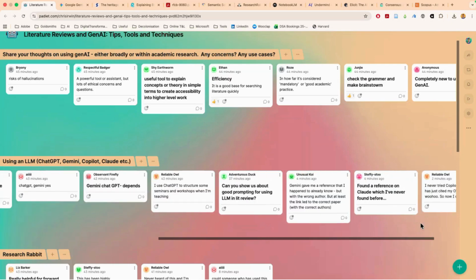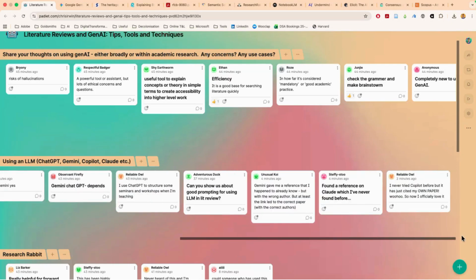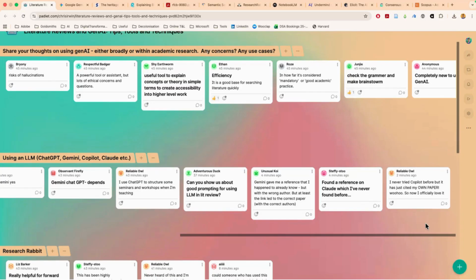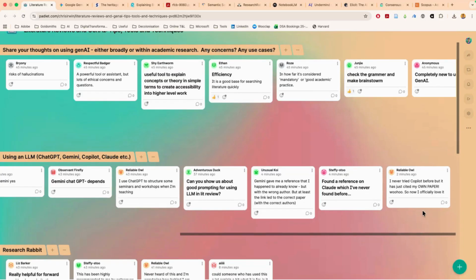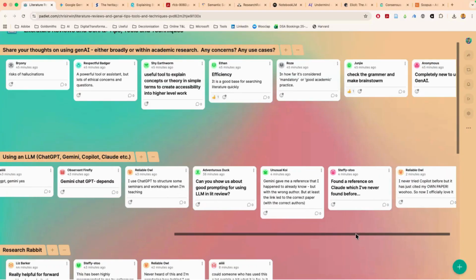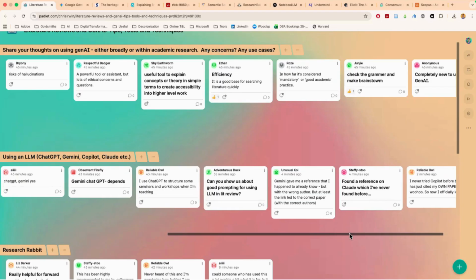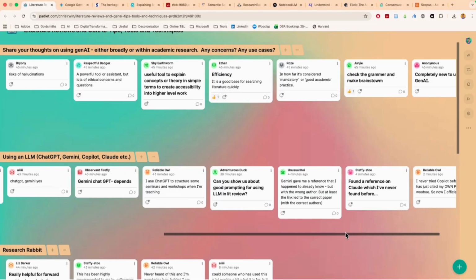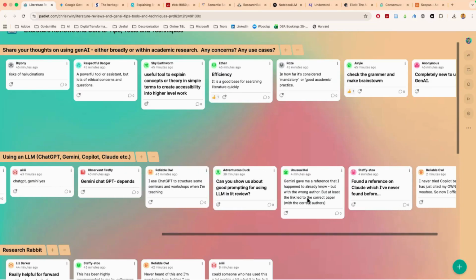But has he added anything here? I have never tried Copilot before, but it has just cited my own paper. I now officially love it. Okay, fair enough. Found a reference on Claude, which I never found before. Please do double check that it does actually exist as a scholarly source. Gave me a reference that I happen to already know, but with the wrong author. Absolutely. But at least the link led to the correct paper.